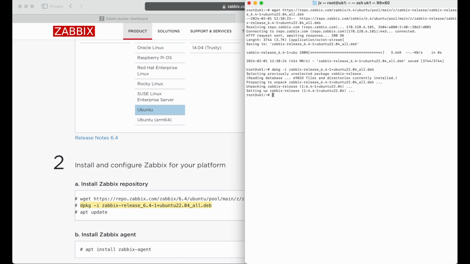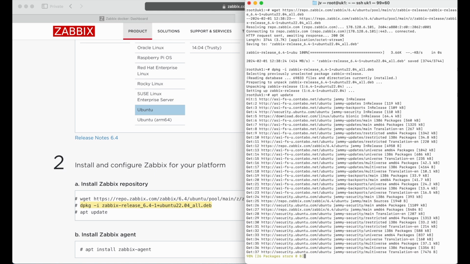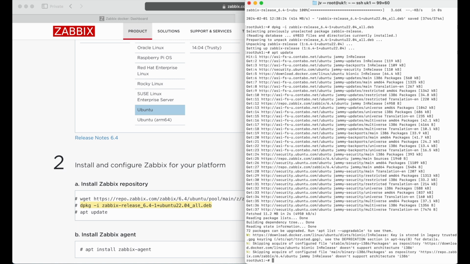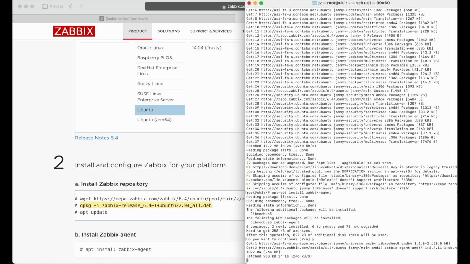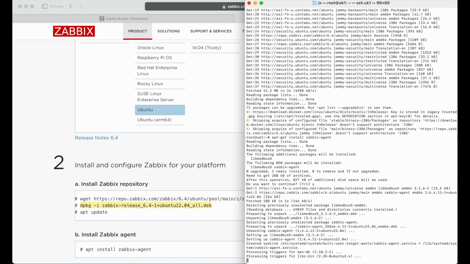Now let's add them inside, and let's do an update. As we can see, we'll get some errors, but those errors actually don't matter because the installation works without any problems. So let's now install the agent with apt-get install zabbix-agent. Let's approve it, and now the agent is installing and it is ready.